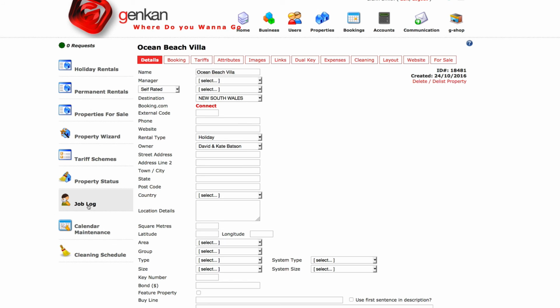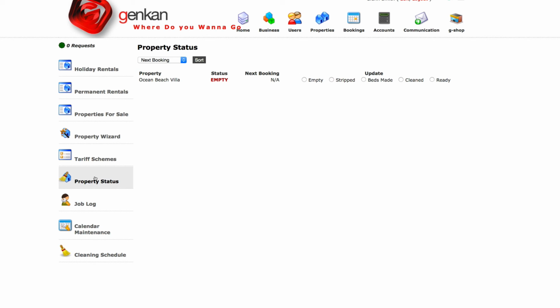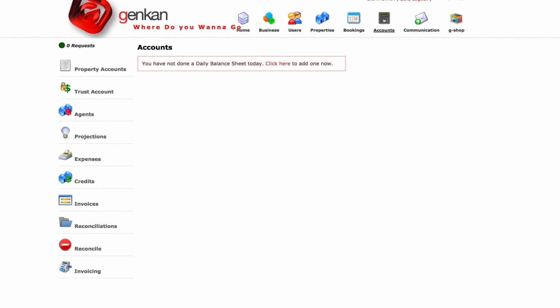You'll be able to use a lot of the other Genkan functionality, such as job logs, so you'll be able to maintain that sort of thing. Cleaning schedules for your property are automatically generated, along with the status of the property, and of course all the way through to generating accounts. But look, let's have a look at what we can do here, and I invite any questions.